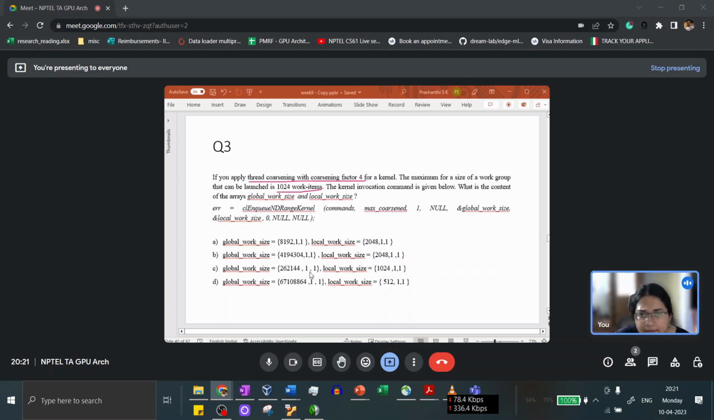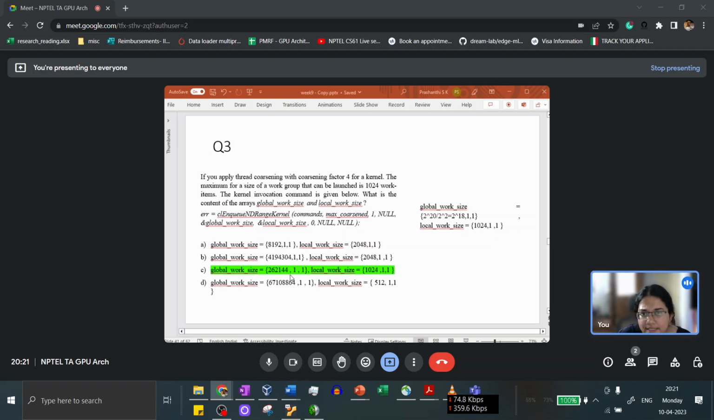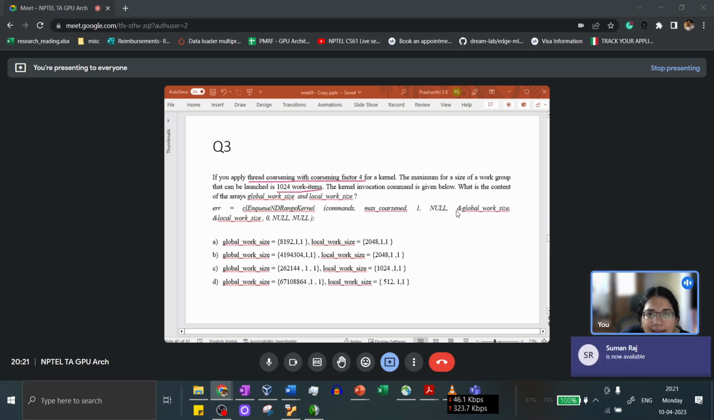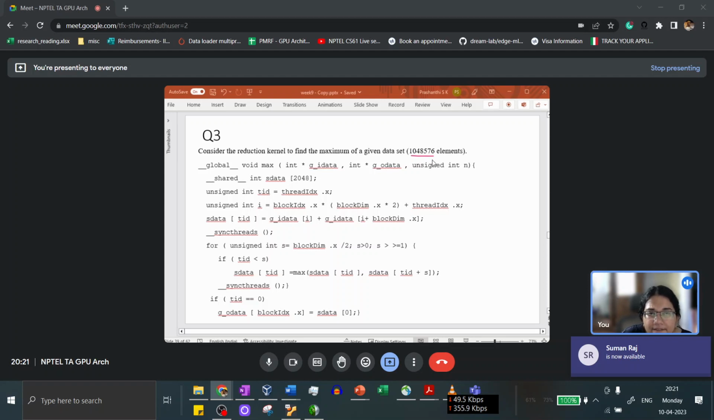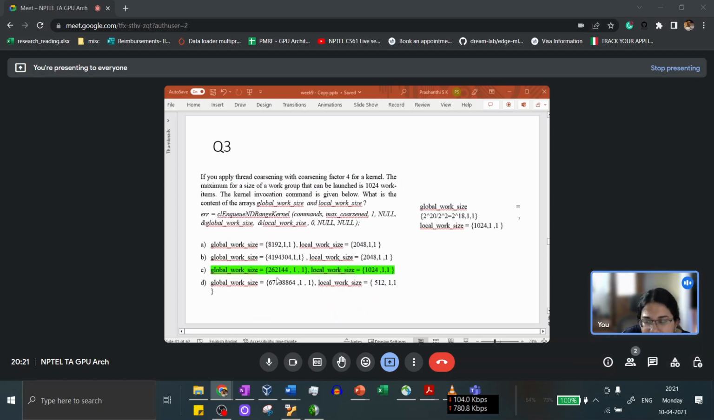Okay, let's look at the answer. The answer is C, 262144 and 1024. Now let's again try to reason through this in two steps. First, without the thread coarsening, I think it is straightforward, right? The size of your array is 1048576, so your global work size needs to be that, and since it's all 1D, you could have a 1D global work size and local work size, and your local work size can be set to the maximum, which is 1024, right? Now let's consider thread coarsening.